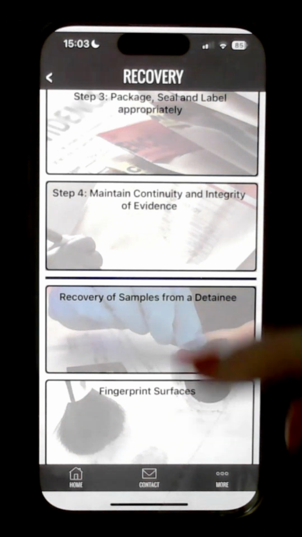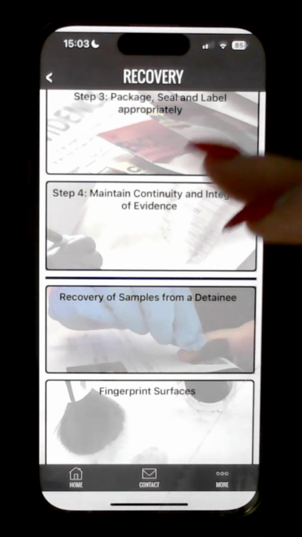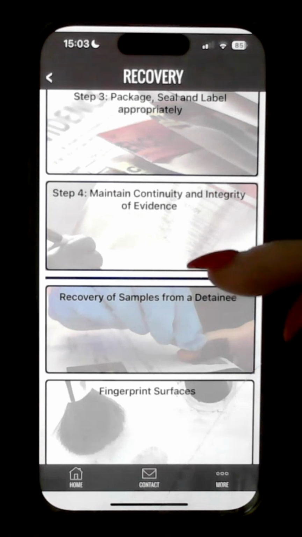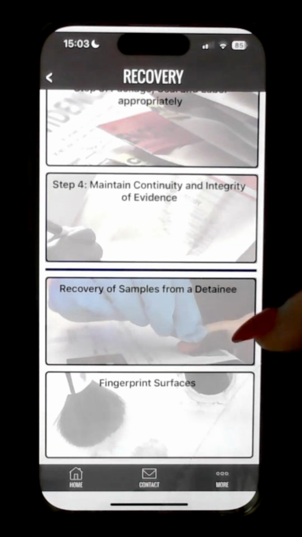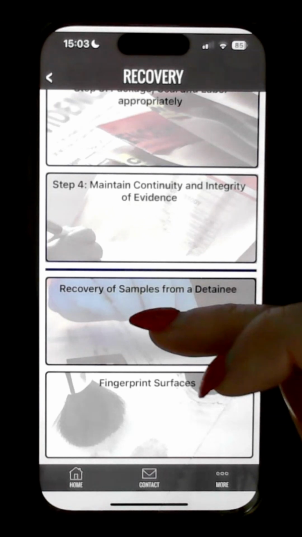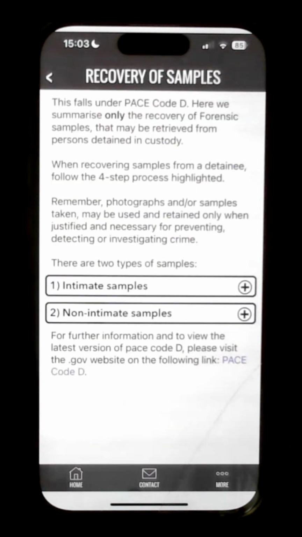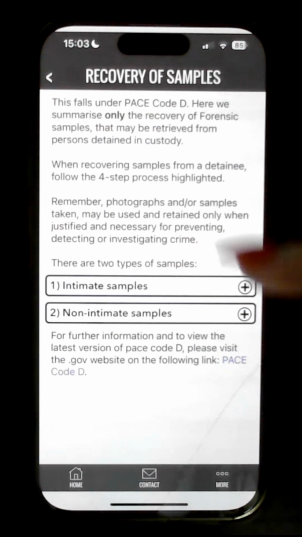And then again, at the bottom here, we have 2 extra pieces of information that aren't part of the step-by-step process, but they are really useful. So for example, we have recovery of samples from a detainee. And if we click through into here, it talks about intimate and non-intimate samples.